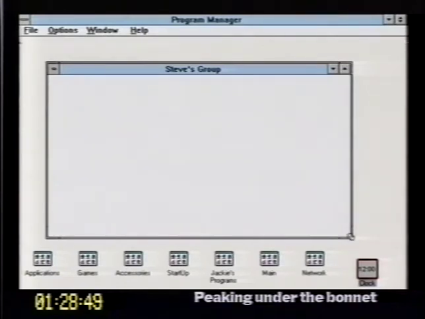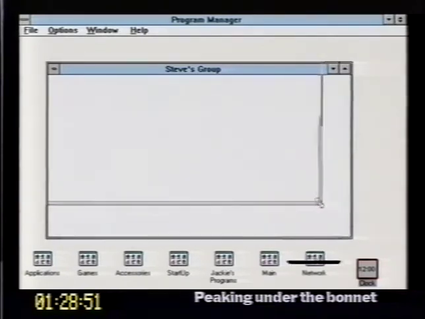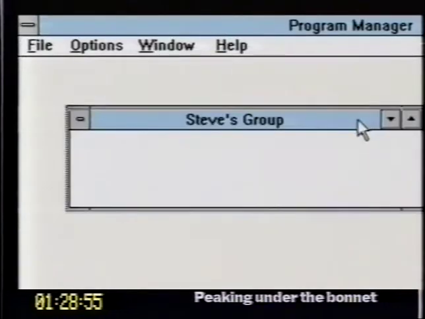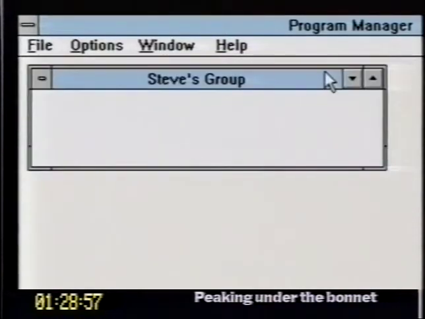Let's size it. We could size your group or your window diagonally. Just bring it up to there. Okay. Now, the next thing that we need to do is to put something in it, yes. An empty group's not a lot of use to anybody, really.